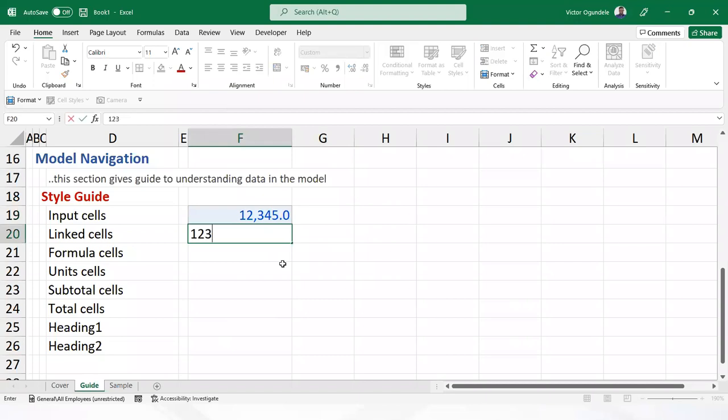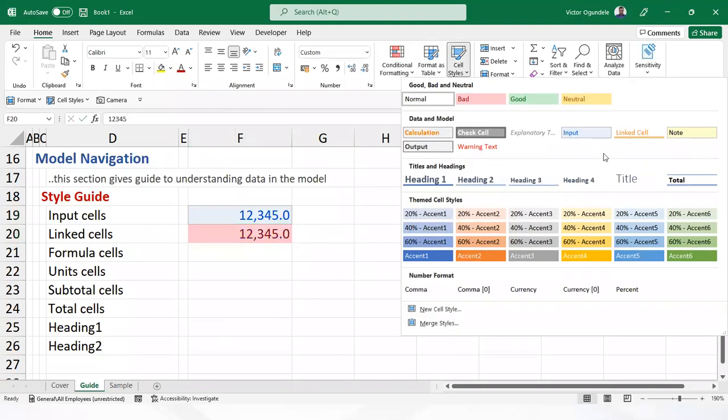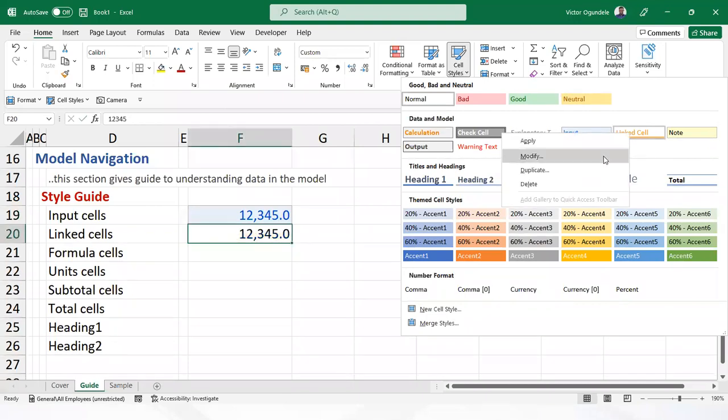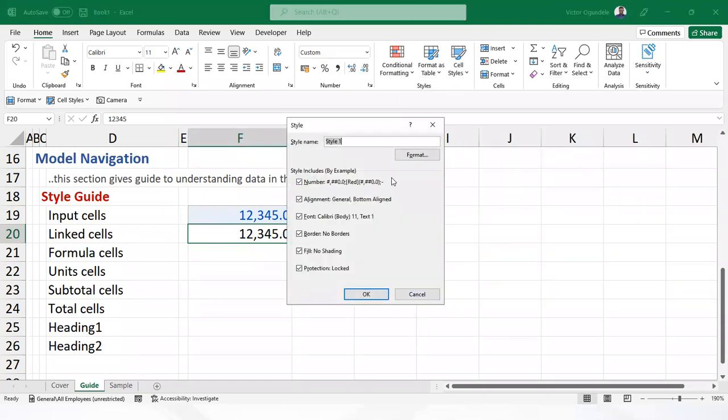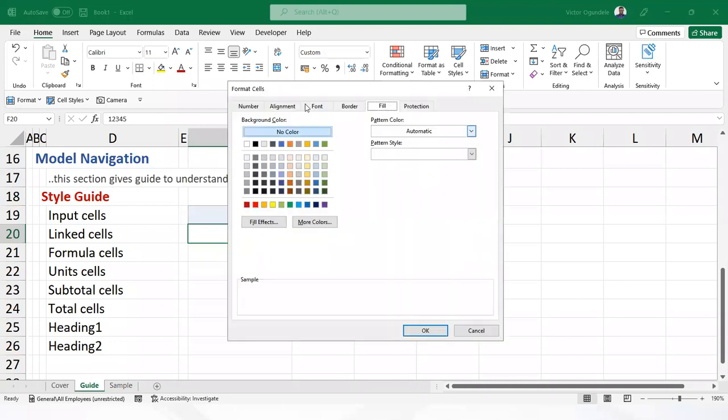So here, linked cell style. I think our standard is also saying we should put that in red. So I will also modify the linked cell style, or we create our own. You see this new cell style. So we click on the new cell style. We'll call this linked cells, right? Things we need, I think we don't need number, alignment, font, we need border, so we don't need protection. I'll click on format.